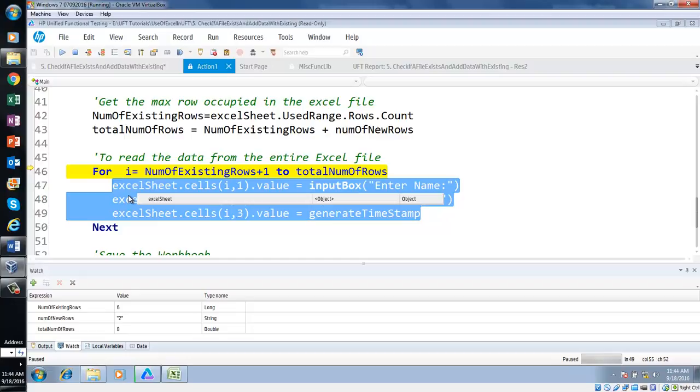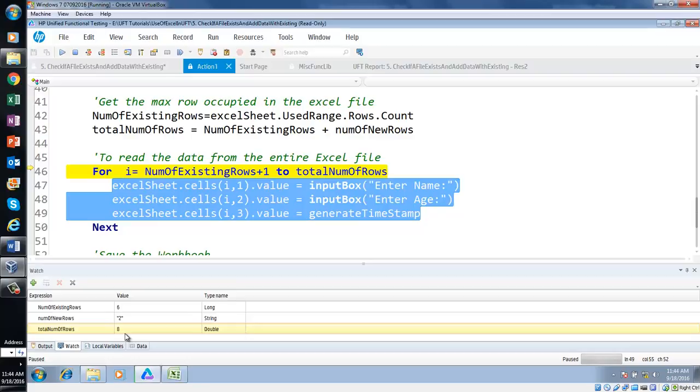Now if you input 0, then the number of I equals the number of existing rows plus 1. What is that? 7. Now, 7 less than or equal to 6. The condition is false. Then it will not go into the body. Right? Now the total number of rows is 8 because we have chosen we want to add 2 rows. That makes it 8 rows. But we have started writing from line number 7. Right? And it is comparing, is 7 less than or equal to the total number of rows? 7 is less than or equal to 8, condition true.